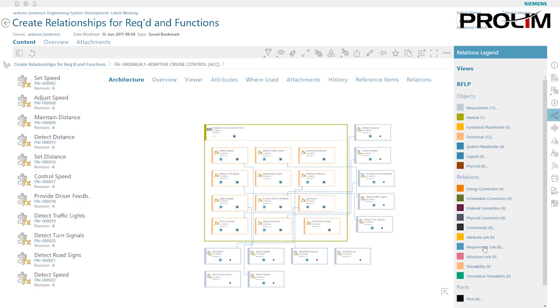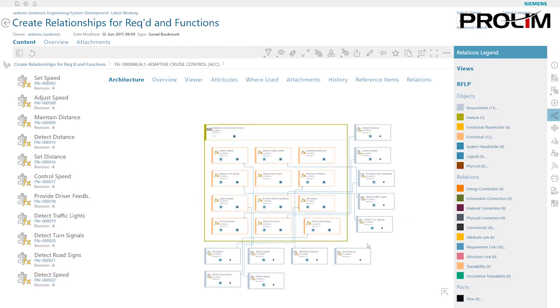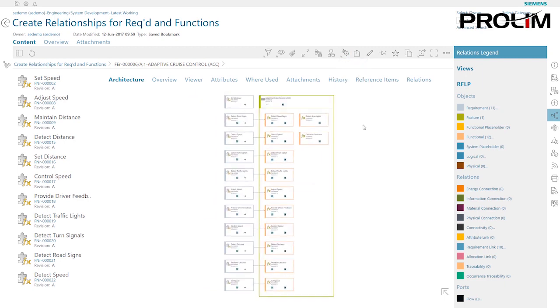I'm going to come back to my requirement link, and now I'm going to create the requirement link to that function. Now you'll notice the view is getting cluttered, and I want to clean up this view to see if there's any other functions and requirements that are not allocated yet. So to do this, I'm going to come up here under my view tool, and I'm going to click left to right again to clean up the diagram.